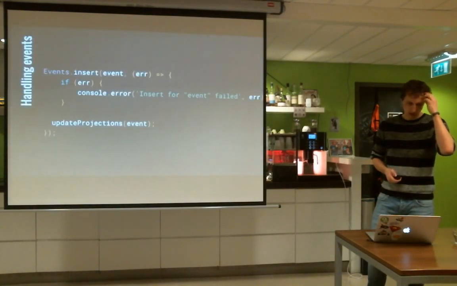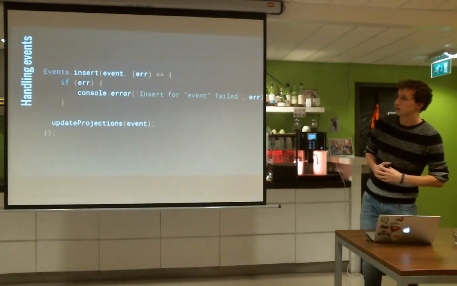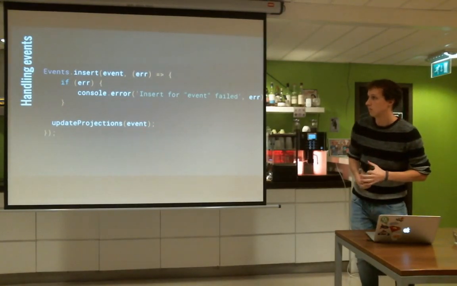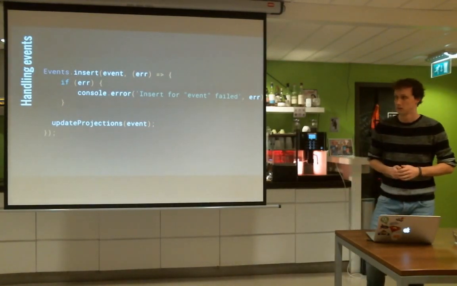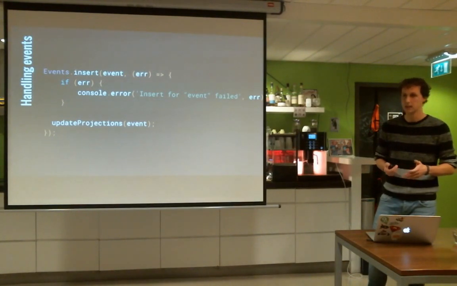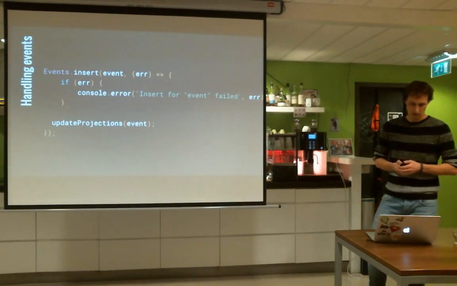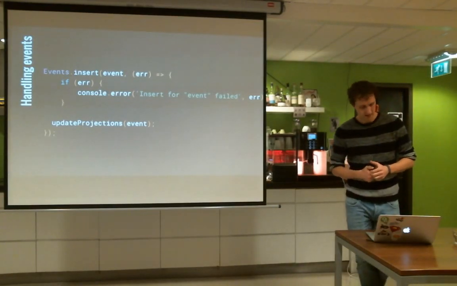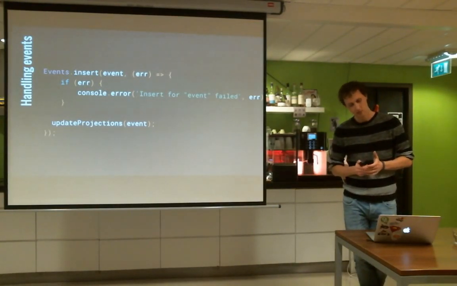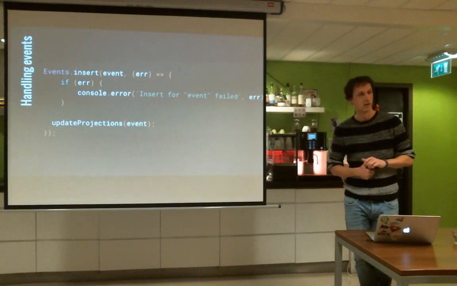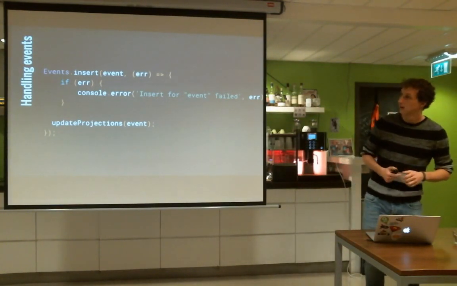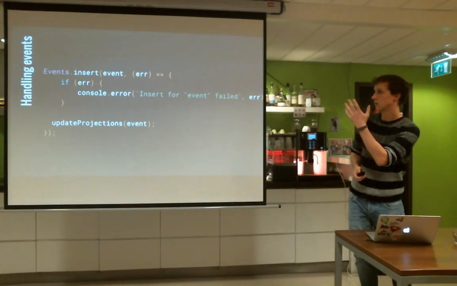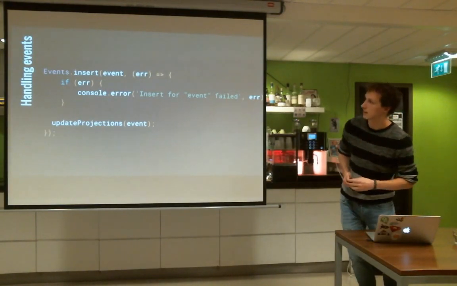So how are you handling those events in Meteor? This is an example which I think is quite easy. With your events, you insert, and when the insertion is done, you update the projections. And I think I miss a return here. If we have an error, I console log and I continue. That's not right.